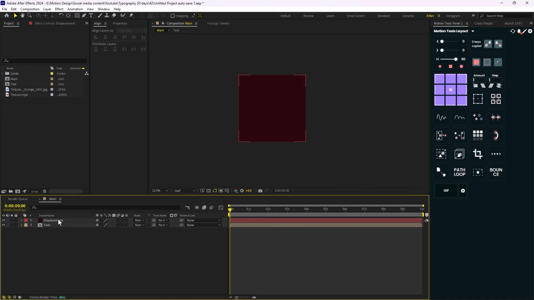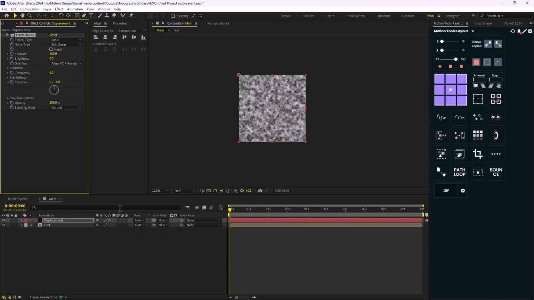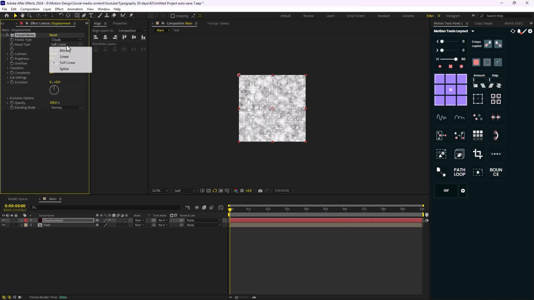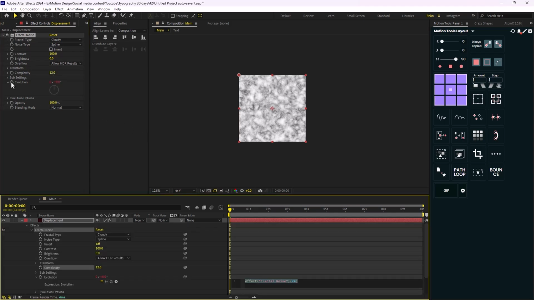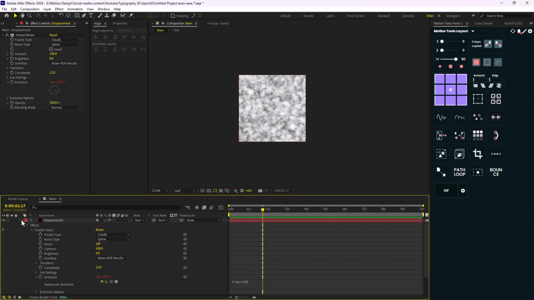Alright, that's nice. Now the effect I'm going to use for this video is the fractal noise. I'm just going to add the fractal noise. I'm going to change it to cloudy. And also I'm gonna change the noise type to spline. Let's also change the complexity to 12. And I'm just gonna set a keyframe on evolution. I'm gonna set a time multiplied by 500. So this is going to be our effect, which is nice.